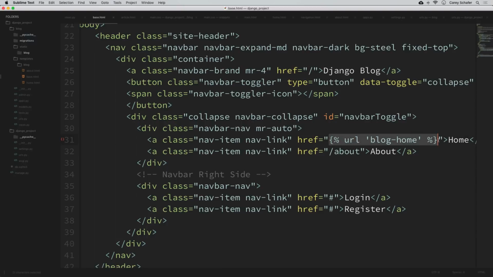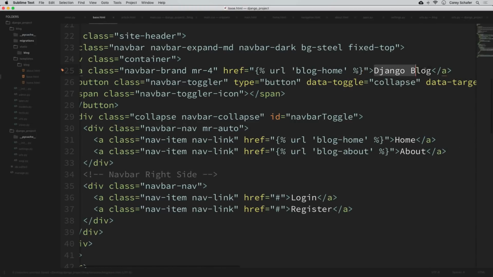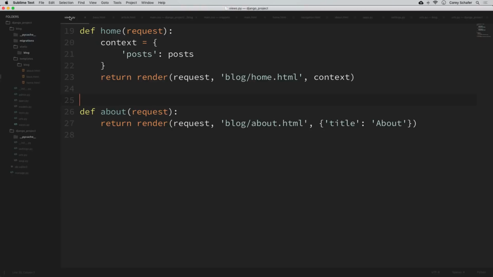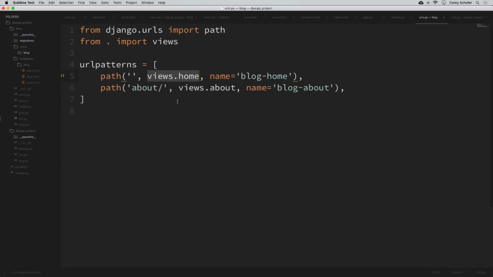So the links here that are hard coded in the navigation bar, I'm going to change all of these to use this URL tag. So this will be blog-about, and then we have one more up here that goes to our home route as well. So I'll paste that in. So now if we click on Django blog, it goes to our blog home. If we click on home, it goes to blog home, and about goes to blog about. And again, those are the names that we gave to our URL patterns here.